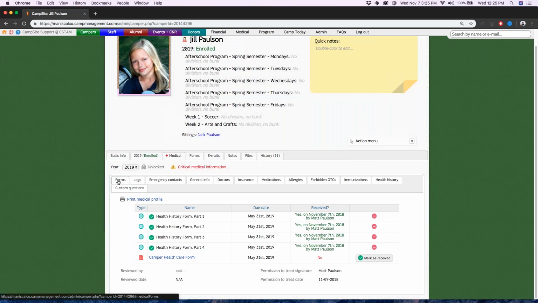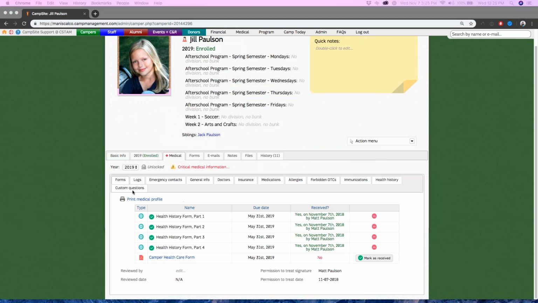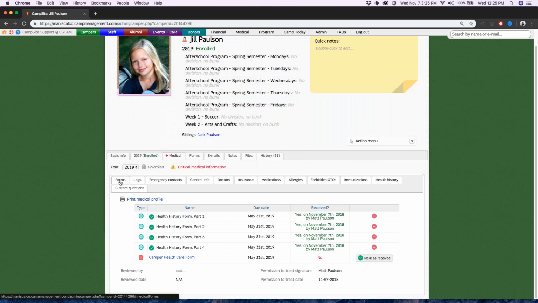And then below here, you'll see these sub-tabs with medical information. So down here, starting on the Forms tab, you'll have a list of every one of your health history forms, their due date, and if or when they were received. Digital forms, as you'll see, will also show you which parent submitted them.